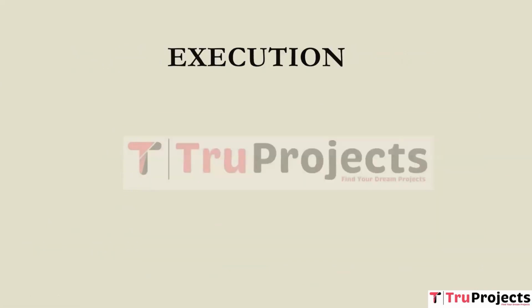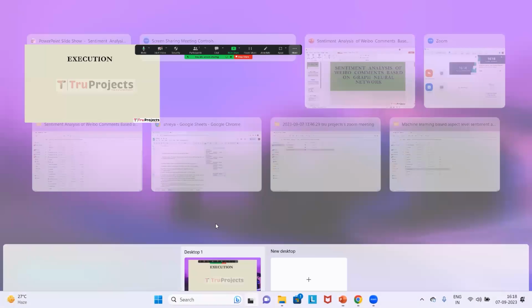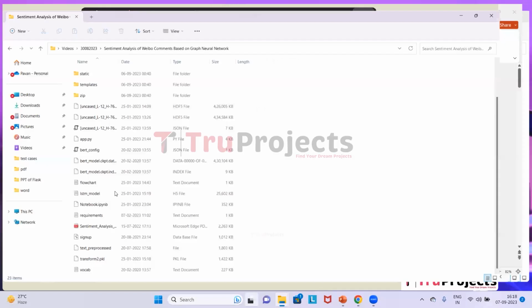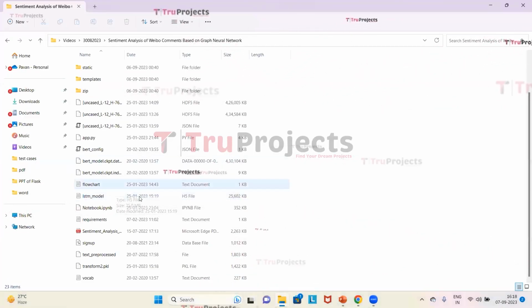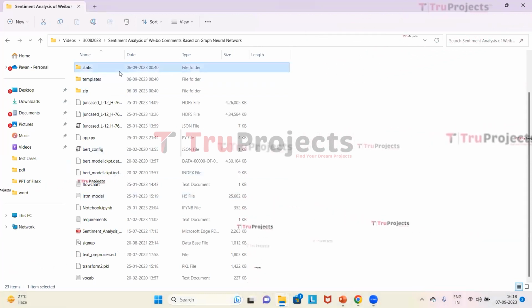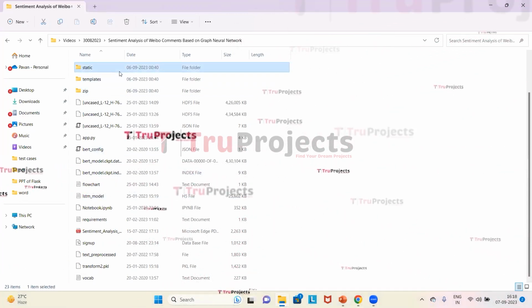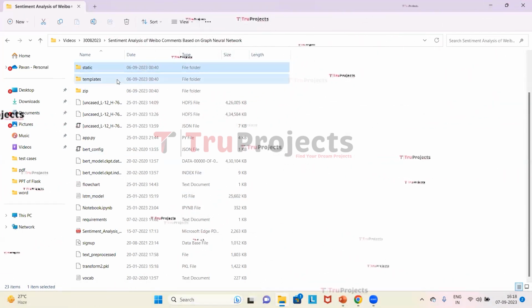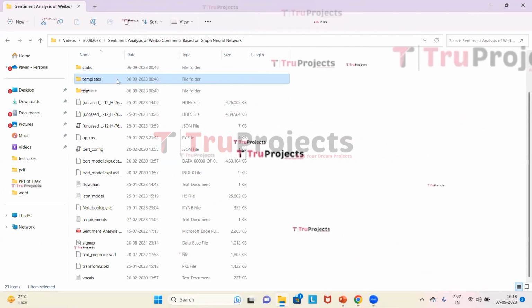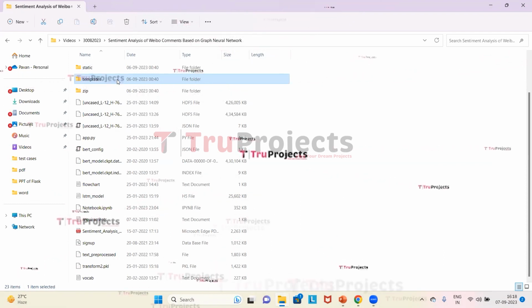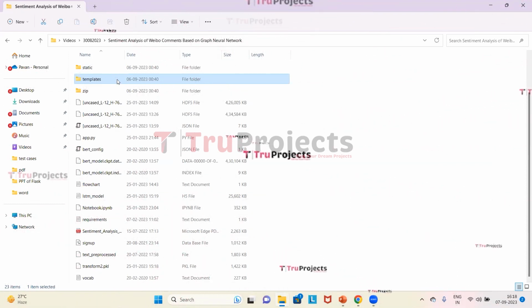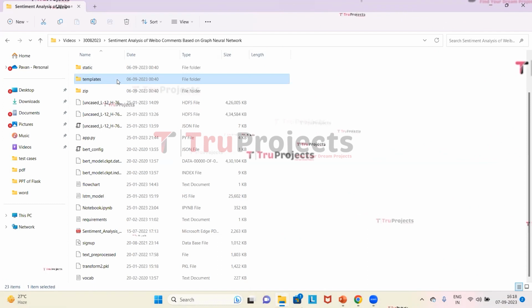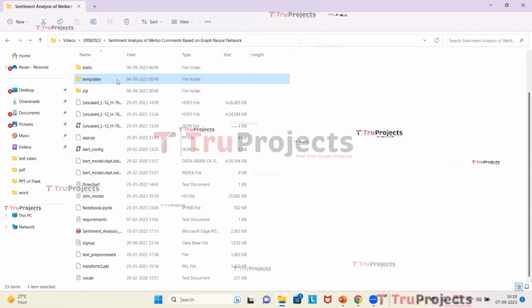Coming to execution, first we need to open the code folder which contains the source codes. This is the code folder of the project, and this is the static folder. This folder consists of the files related to CSS, JavaScript and Bootstrap. This is the templates folder. This folder contains all the HTML pages used in the project. It typically includes files like index.html, about.html, etc., which represent different pages of the website.